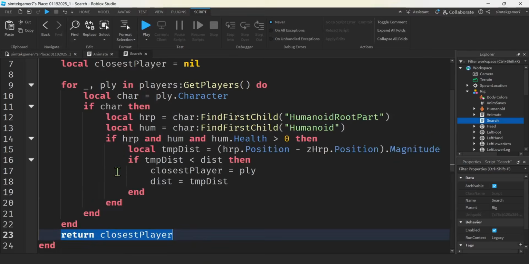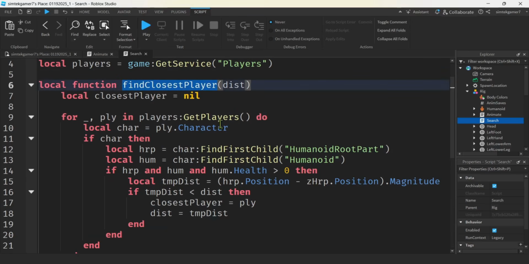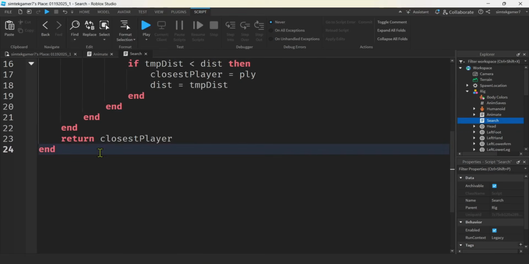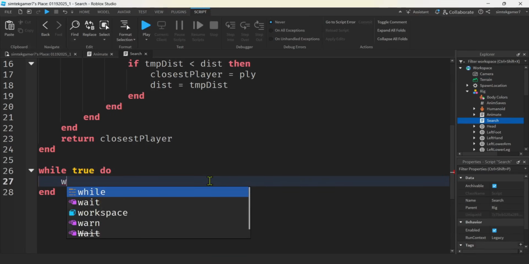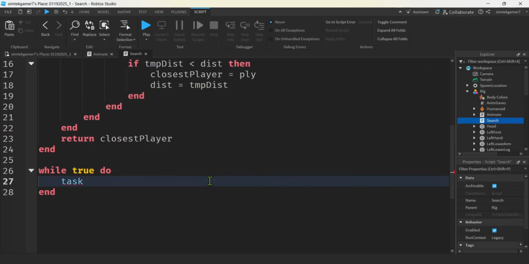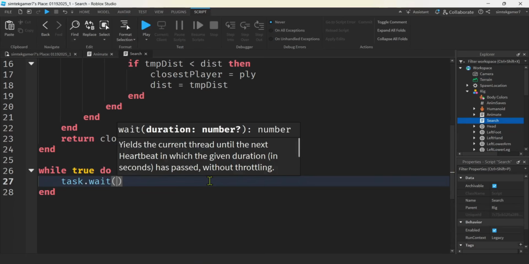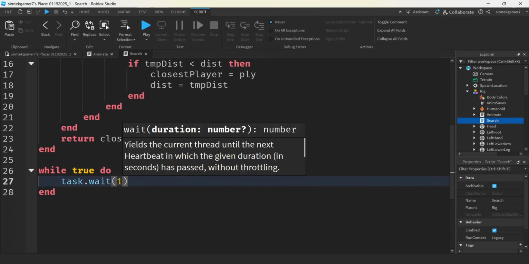Now, we need to call this, right? We need to call this find closest player. Let's go down here. I'll make a little while loop. We are going to loop through, we'll say while true do a little wait. I like to do my wait first. Oh, wait, we're supposed to use the task. Remember, that's the newer wait. And you want to do a second, just do a check every second. You don't want to tie up too many resources.